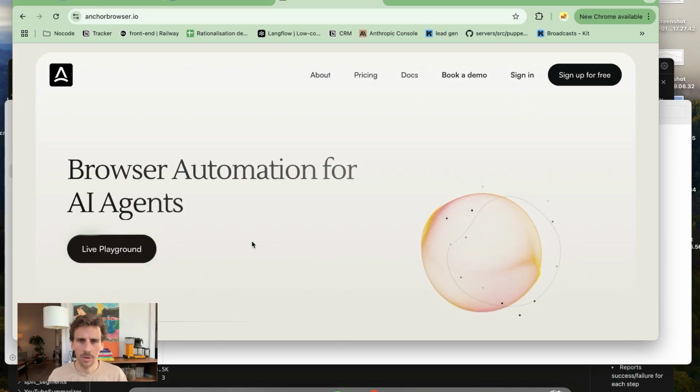So now we are on Anchorbrowser's website. And the very first step that we need to do is to create a user session that we can reuse later on.